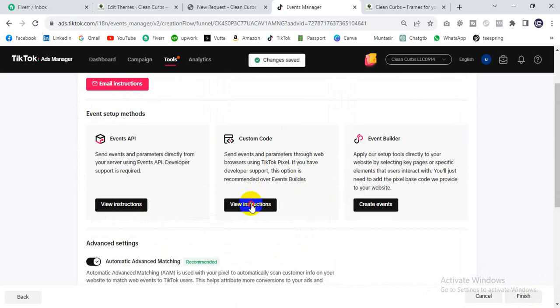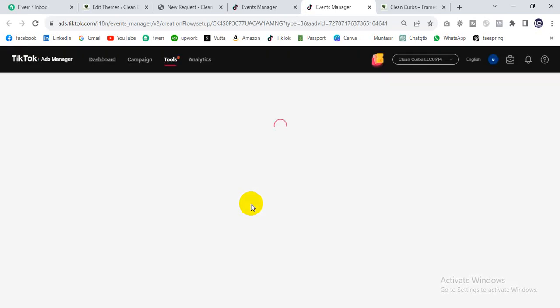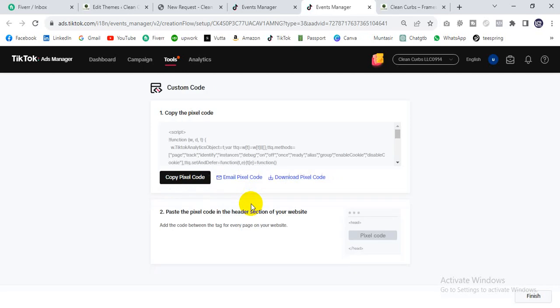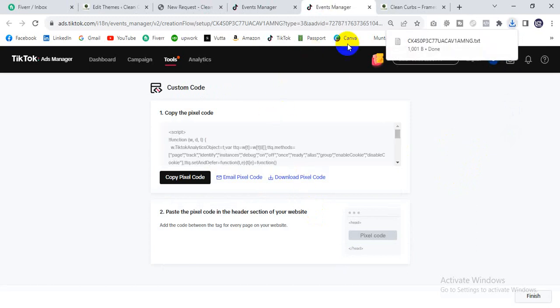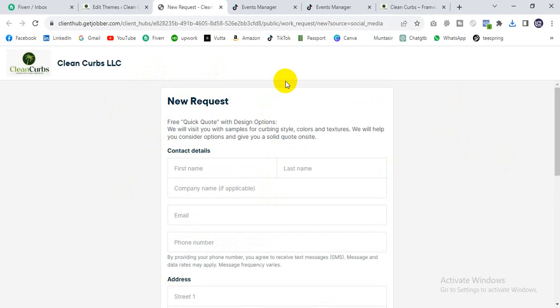Advanced messaging option and custom code. Then download this pixel code, and this code you need to paste in your landing page header. Okay, between the header. So you just paste the code between the header. I have a developer, so I mail him this code, and he will paste it in the landing page header.